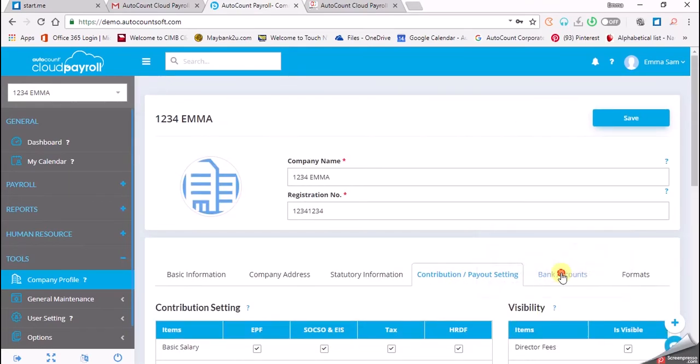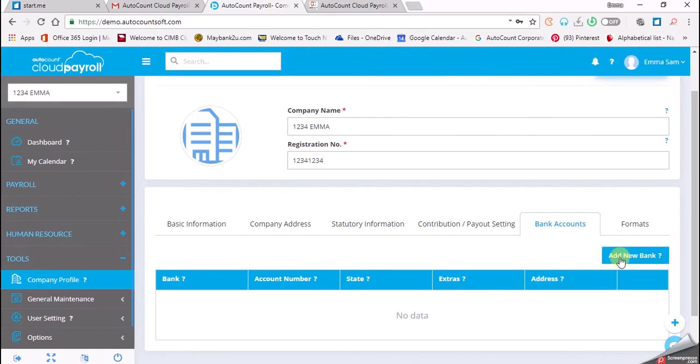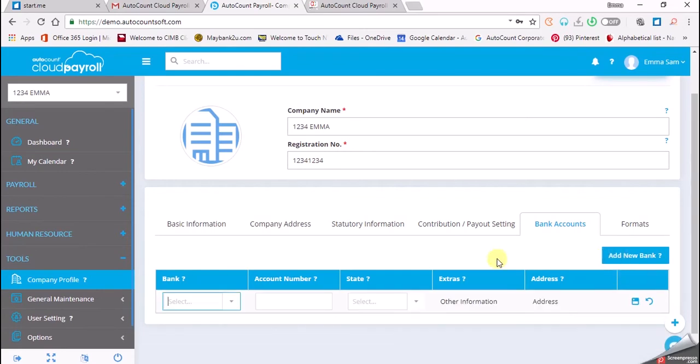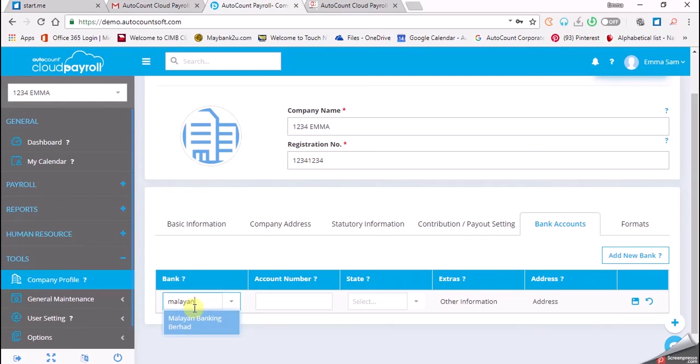Then go to the next one, bank account. If you have more than one bank, you just add them accordingly. Since we only have one bank, we click on add new bank. If your bank is Maybank, you must type in Malayan Banking Berhad. If you type in Maybank, it will appear with Maybank Islamic, so you must be very careful when you choose your bank. So this one is Malayan Banking Berhad.